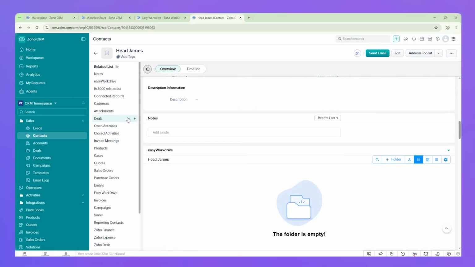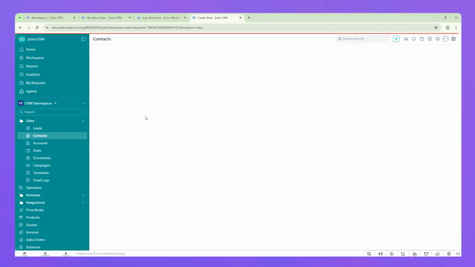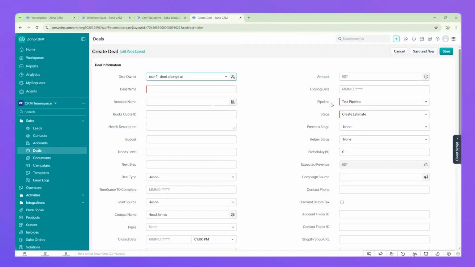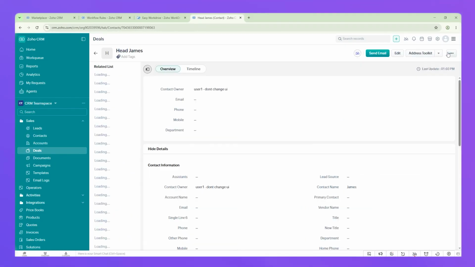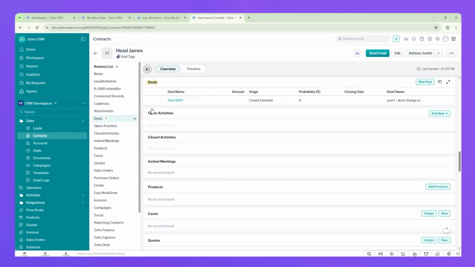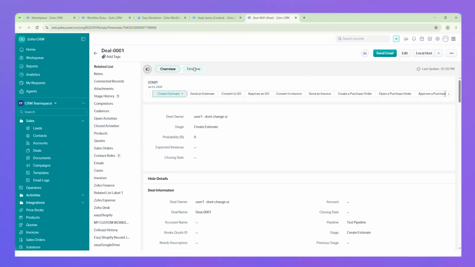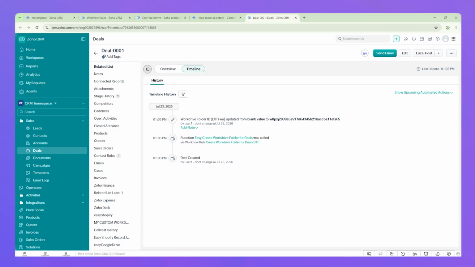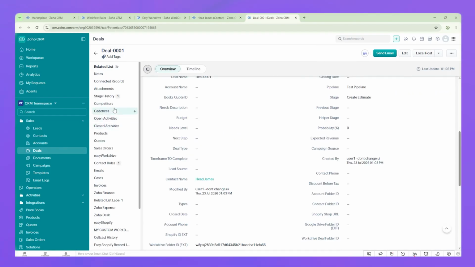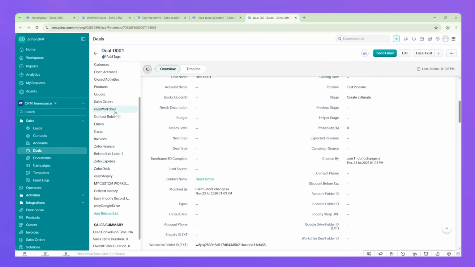Now, create a deal from this contact record. For this example, I will name the deal Deal 0001. Then click Save. Open the deal record and check the timeline. You can see that the deal folder has been created successfully. You can also view the folder from the Easy WorkDrive related list.